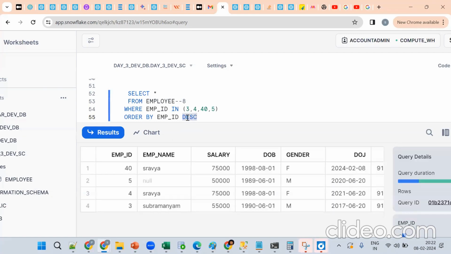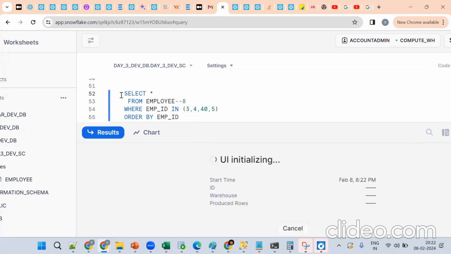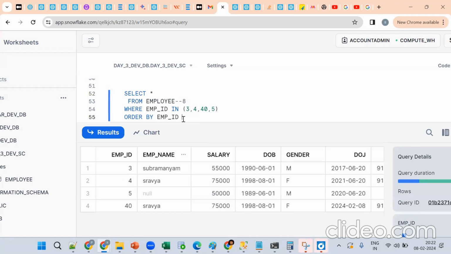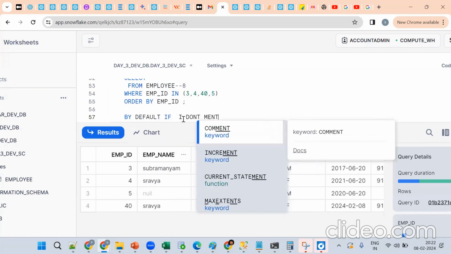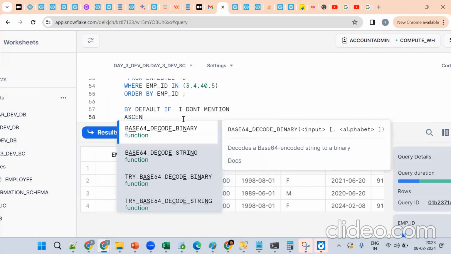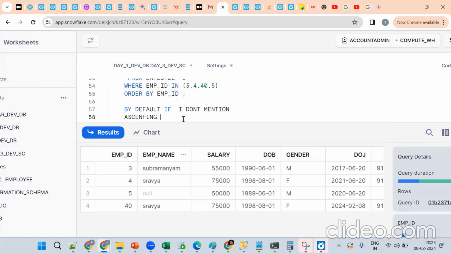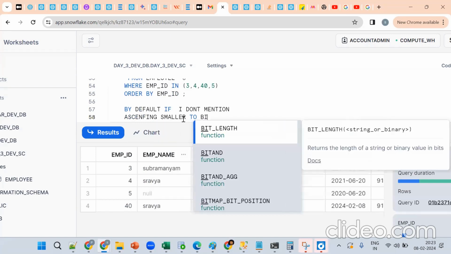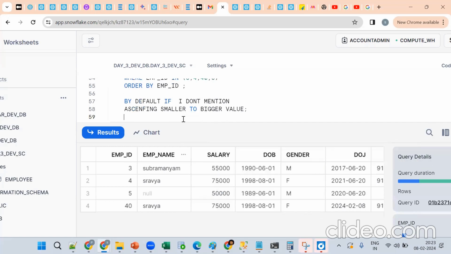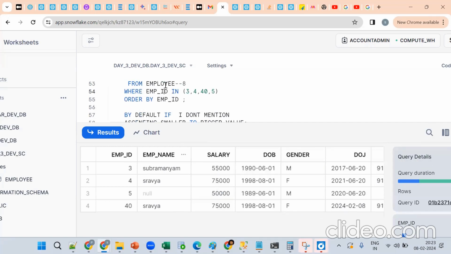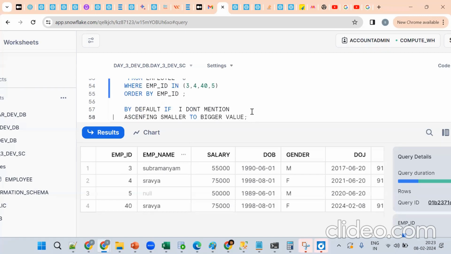Suppose I remove this, what happens? By default, which type of sort? By default, ascending sort. So 3, 4, 5. If I don't mention anything, we'll get ascending sort, meaning smaller value to bigger value. This is important. At last, remember, we go for this sorting concept at the end, so we can display the data properly.